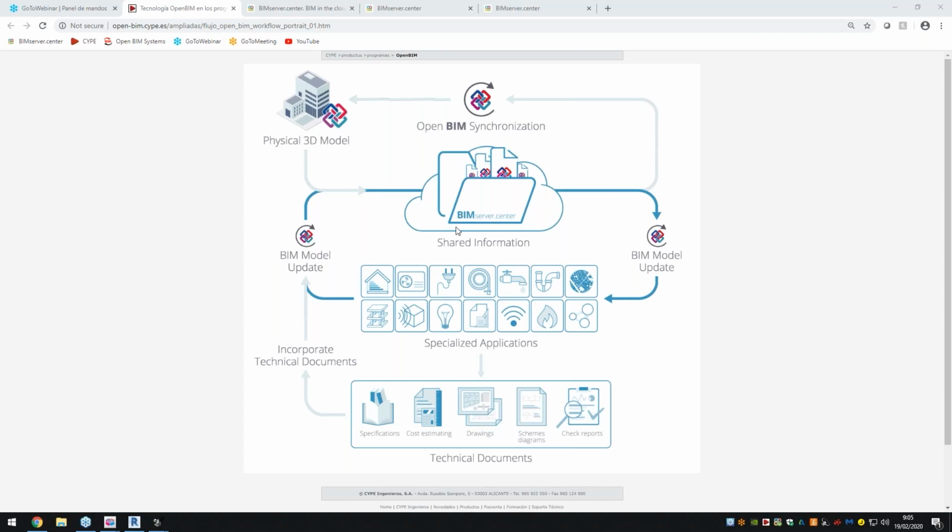So now that leads me to the BIMserver.center here. So once we've synchronized our architectural modeler into our BIMserver.center, it becomes a part of the shared information. So what that means is we can share the architectural model with our stakeholders, so people that contribute to the program, and also different people that may have interest in viewing our programs, etc.